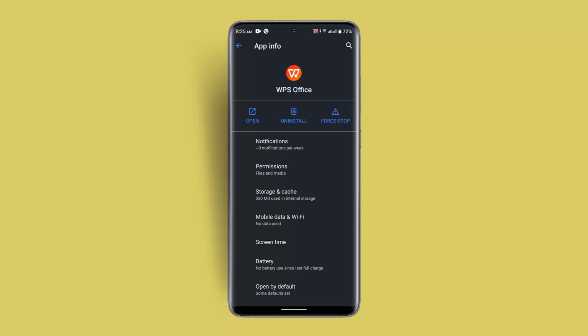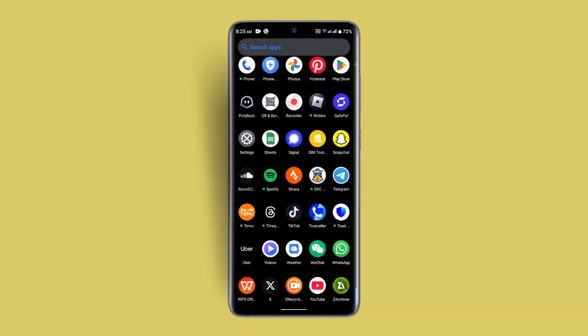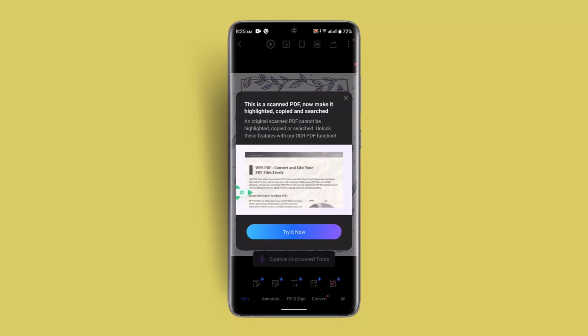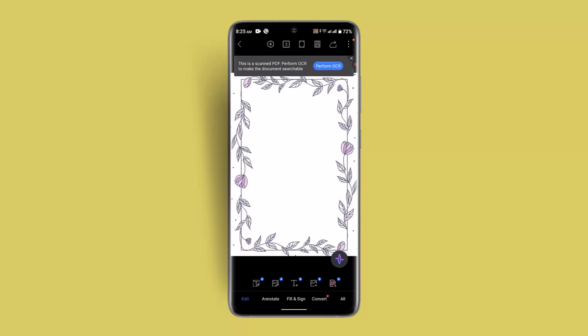If not, you could also go ahead and try deleting some of the unwanted documents or files that you no longer need, so that you could free up space. That way you should be able to fix your storage issue in your WPS Office.